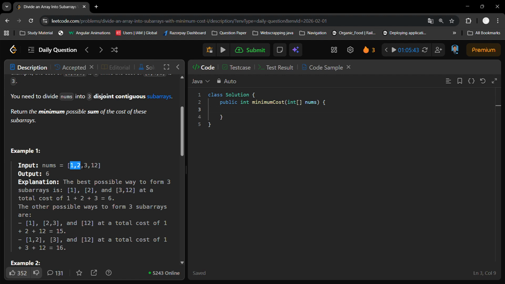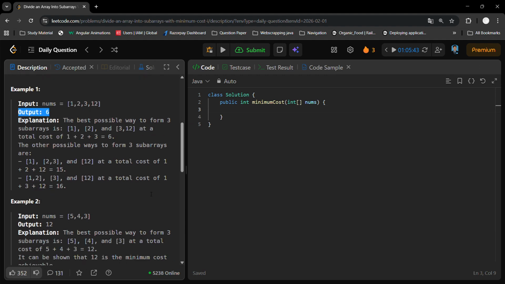Suppose we have divided this array into parts. Suppose 1 is the first part, 2 is the second part, and 3 and 12 is the third part. So what we get is the minimum value 3 plus 2 plus 1, 5 plus 1, 6. So my output will be 6. So let's start the approach.